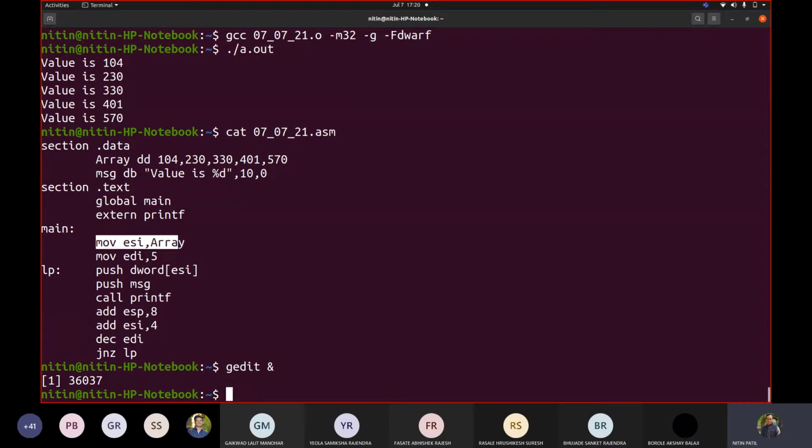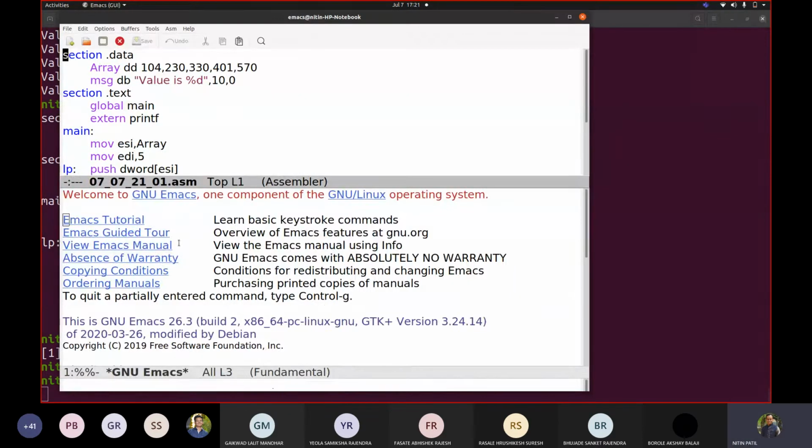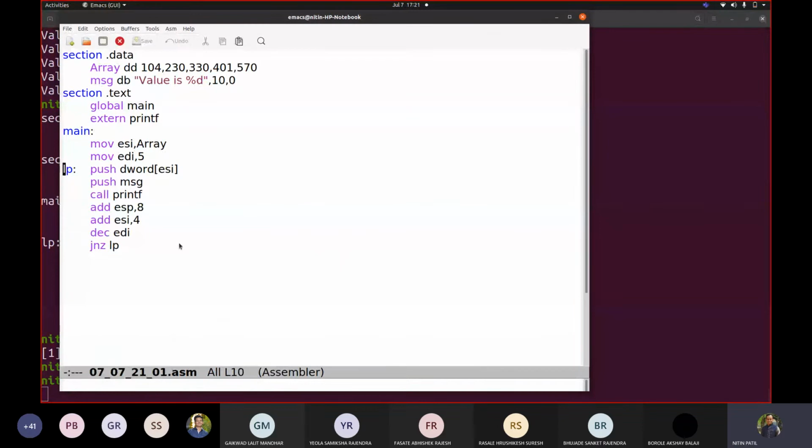So let us say cp 070721.asm to 070721_01.asm. Then emacs 070721_01.asm. Now I am removing this part. I am using something different here. OK, now let me write it here.